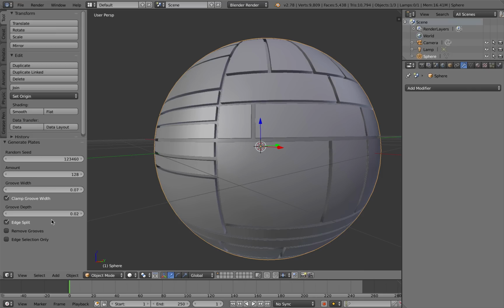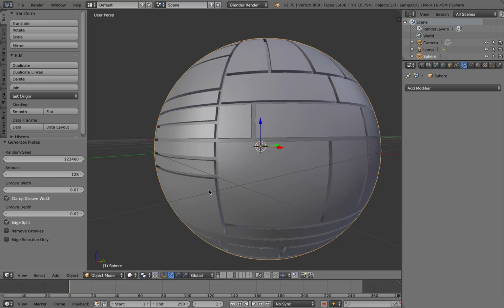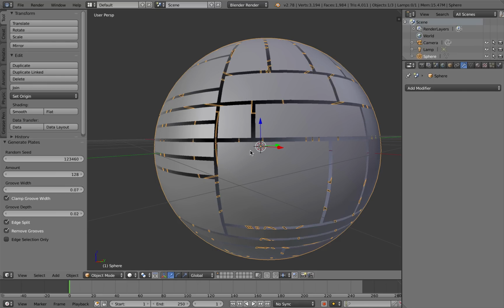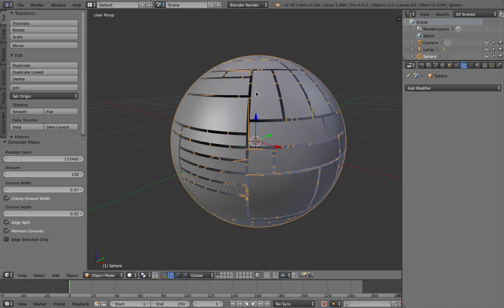The edge split checkbox I've talked about before operates a split on the grooves there, so you can uncheck it and it would be one whole mesh. So say if your shading wasn't smooth, it would look a little bit more uniform, but we'll leave edge split on there for now. You can also choose to remove the grooves completely in case you wanted to, say, add a solidify modifier to the mesh, just to give solid plates.